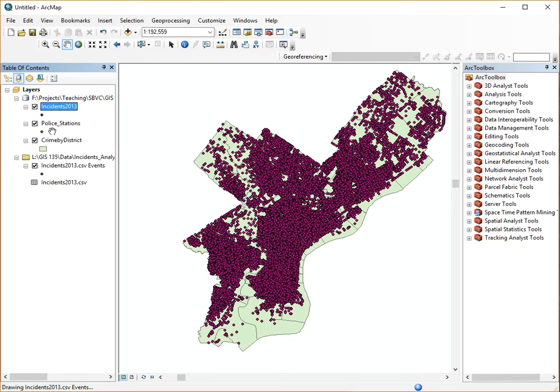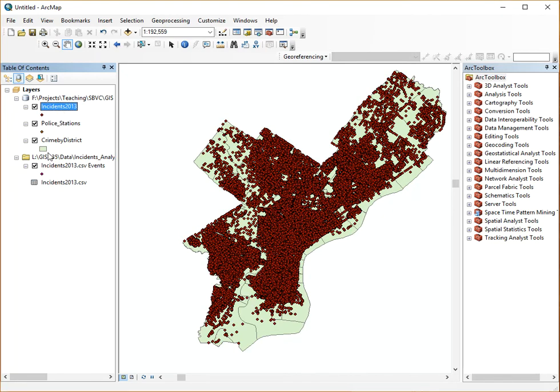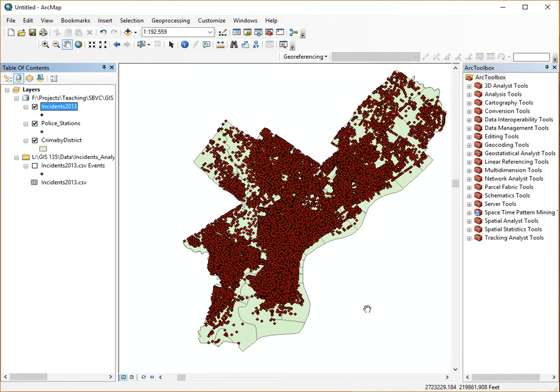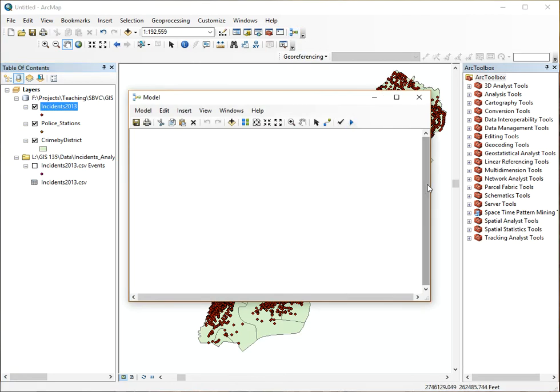So now I have an incident layer here, and now I can go ahead and get rid of the event one. So now I have data which is projected. If I take a look at the coordinate system, you can see that it's also now projected, right? So now I can go ahead and do the hotspot analysis as we did the last time. So here we are saying if we need to build a hotspot, we first have to build using a model. So I'm now going to launch the model builder.